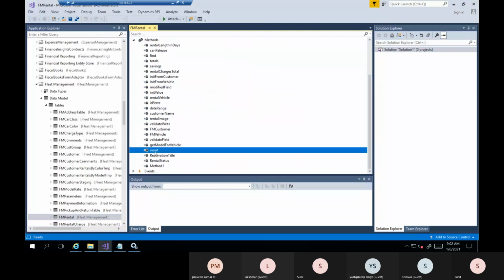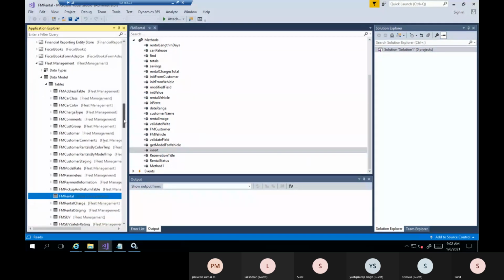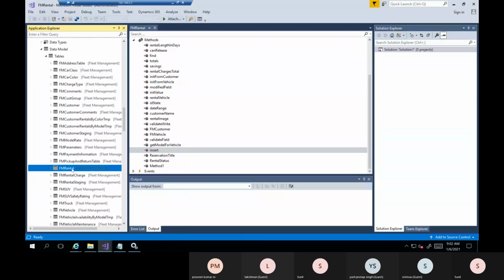We have seen the insert method. You guys try different methods and see how they execute. Take a new table, take init value, the insert method, or validate field or validate write, and put some infos. Try to see how it is working. And if you want to see some other real-time things, go to standard tables like FM rental or the cust table, and see what kind of things they have written over there.